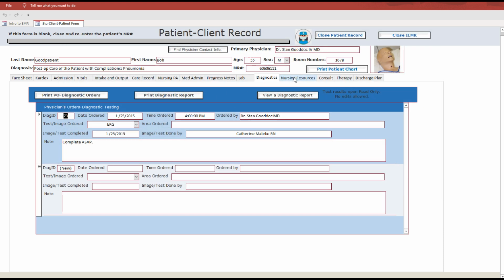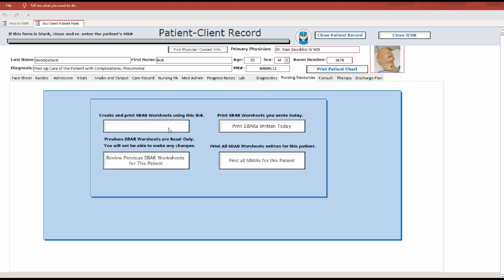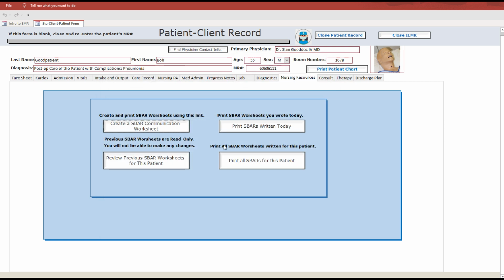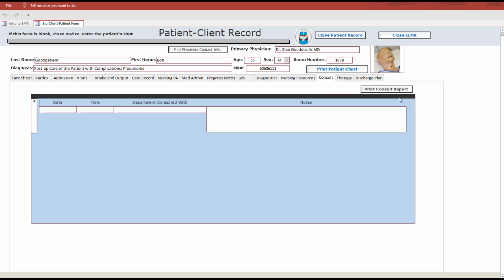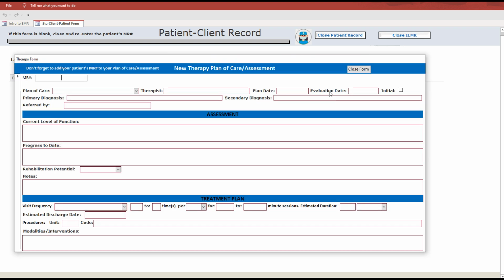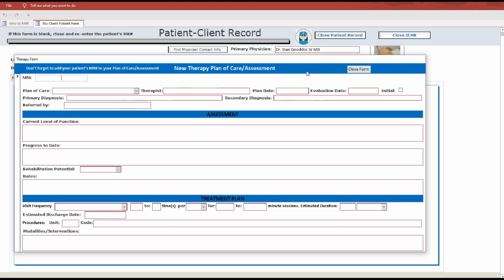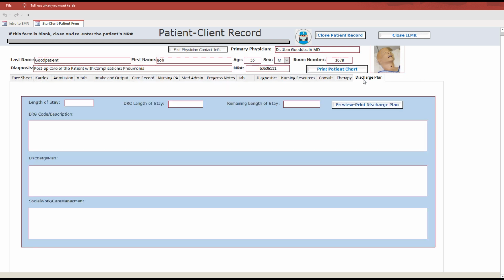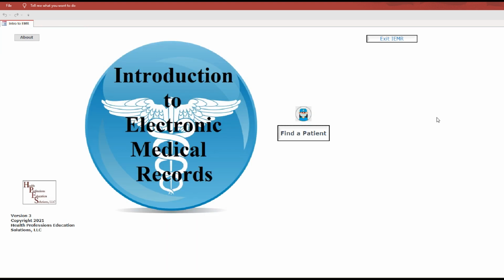Now we're going to go to nursing resources, where we have an SBAR communication worksheet that we can generate. We can also print those and review previous SBARs. We have a consult section and a therapy section where you can make a therapy plan of care. And you can also print that out. Then we have a discharge plan where you can also enter your discharge plan, and you can print that as well. So once we're finished with the student using it, then we close the patient record.